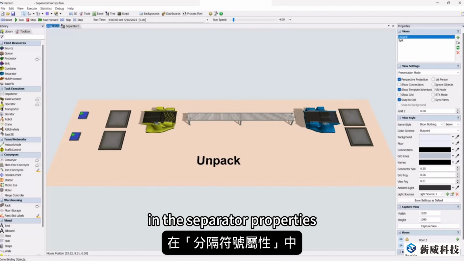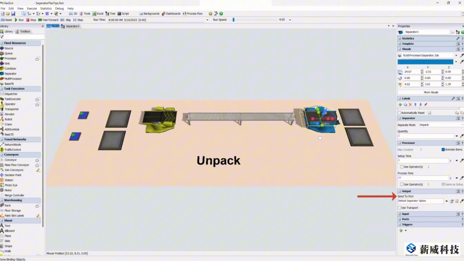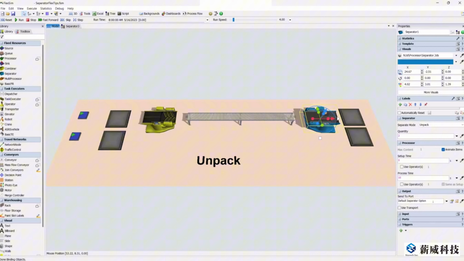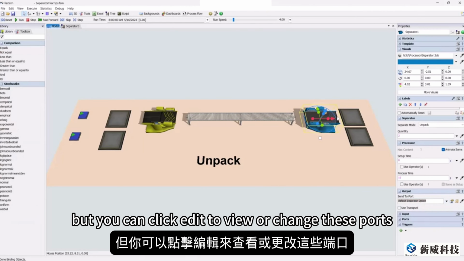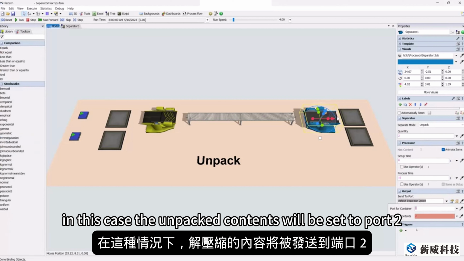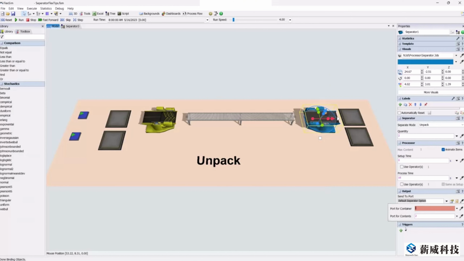In the separator properties, another option to note under Output is Send to Port, which determines the ports the contents and containers are sent to. Here it is set to default separator option, but you can click Edit to view or change these ports. In this case, the unpacked contents will be sent to port 2, while the containers, along with any remaining contents, will be sent to port 1.